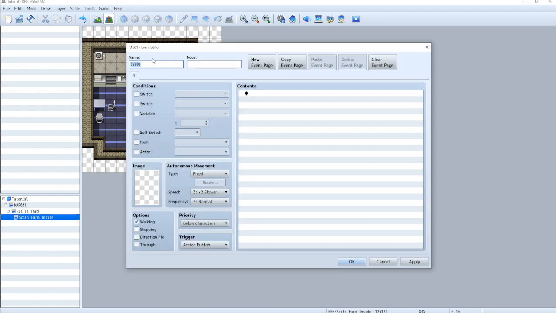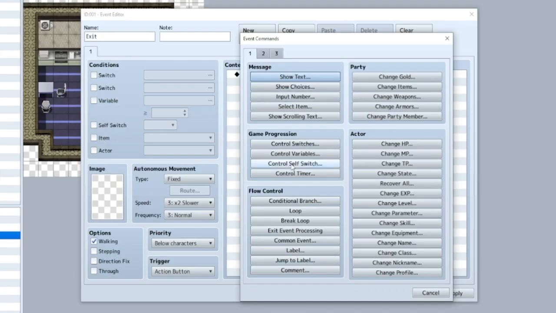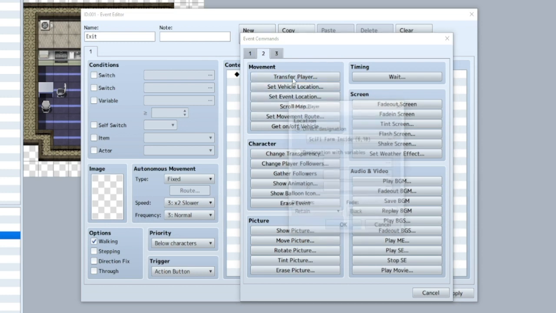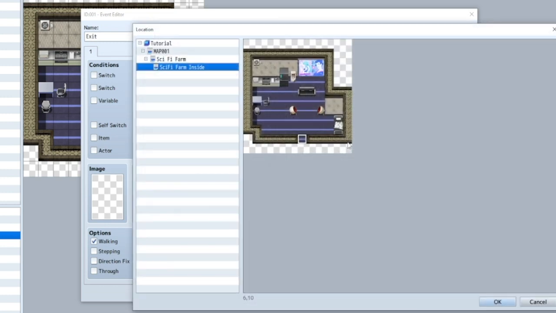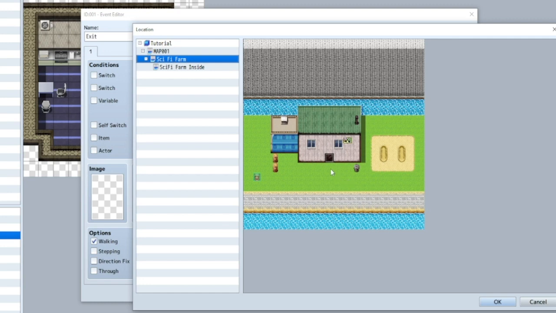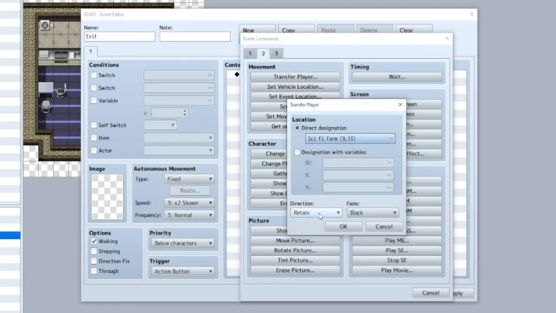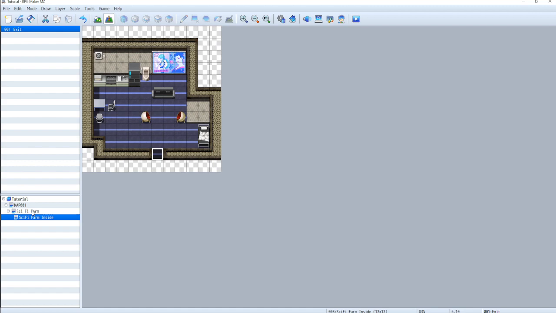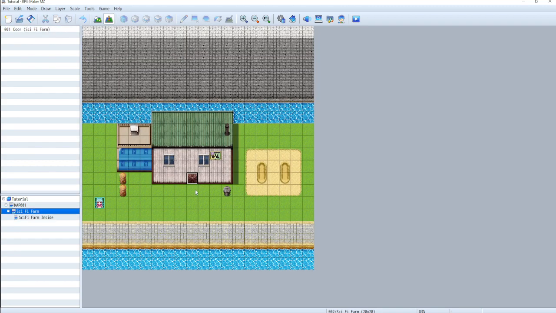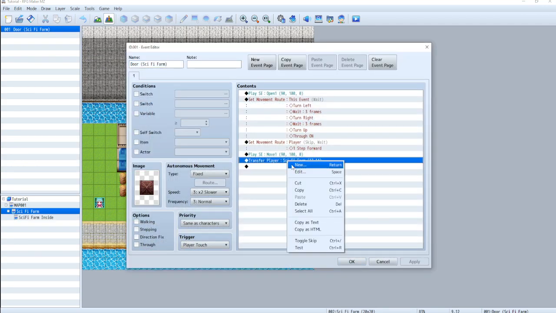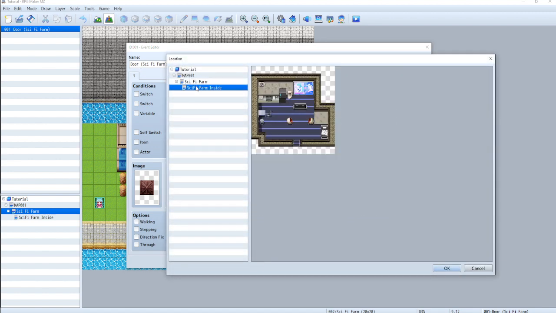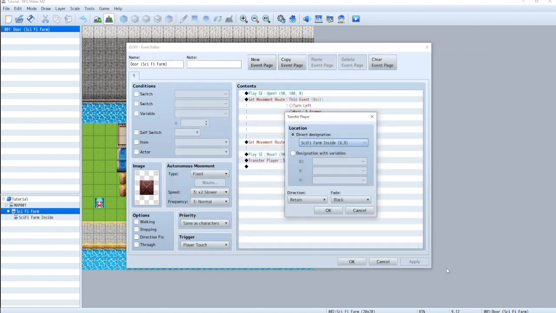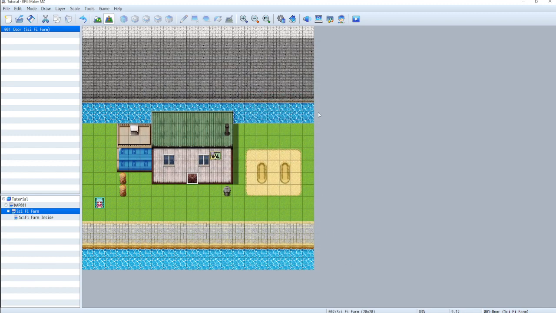So double click, so you got all of these, we're going to, where is transfer player? There we go, transfer player in the second tab, and we're going to click on the map that we want, tell them to go here, and to face down, so that they're facing the correct way when they exit the building. And before we test that out, we're gonna go back and we're gonna set this to transfer the player to the inside and put them there and make sure that they're facing up. Okay.